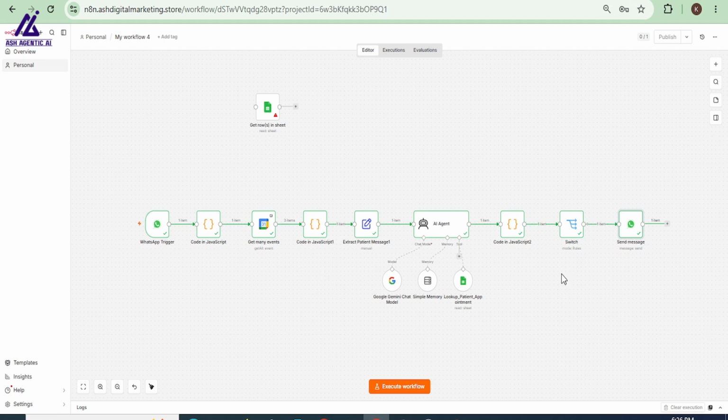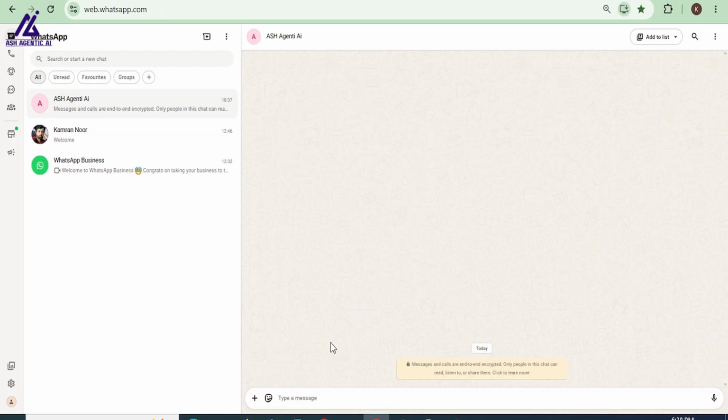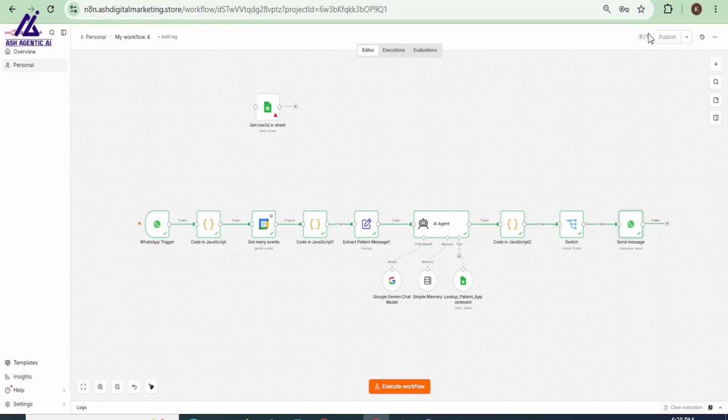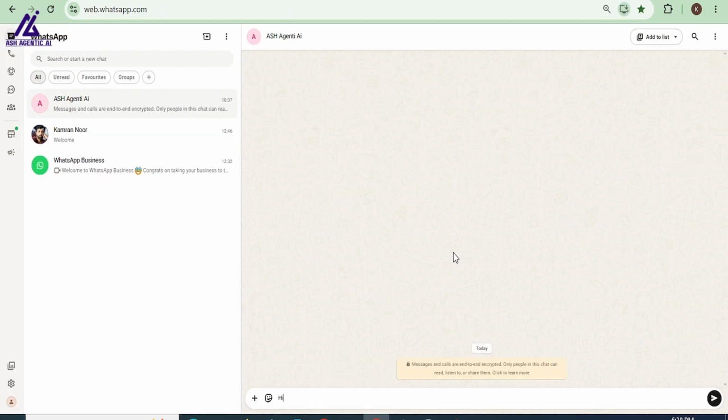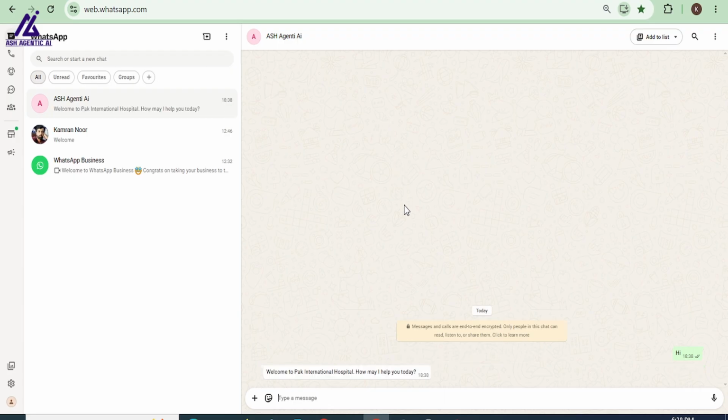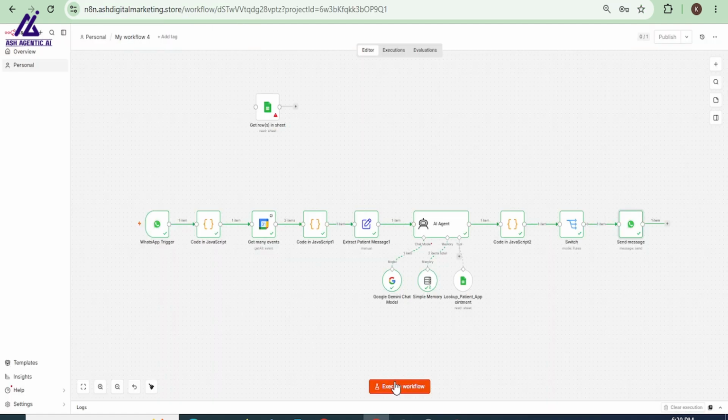So guys, now I'm going to act as a patient and I would like to book an appointment. And now we will see the response of the AI agent through WhatsApp. So I'm going to send my first message, but before this I have to execute the workflow because it is not published yet. So I have to get it manually from here. Execute workflow, and now I'm sending the hi message. Let's see what it replies. Well, welcome to Park International Hospital. How may I help you? Once again, I'm going to execute the workflow manually.